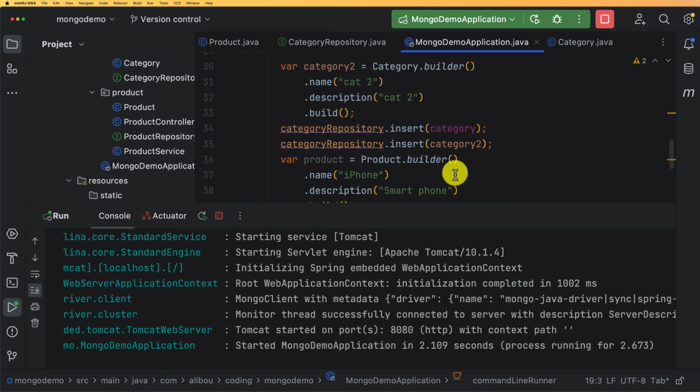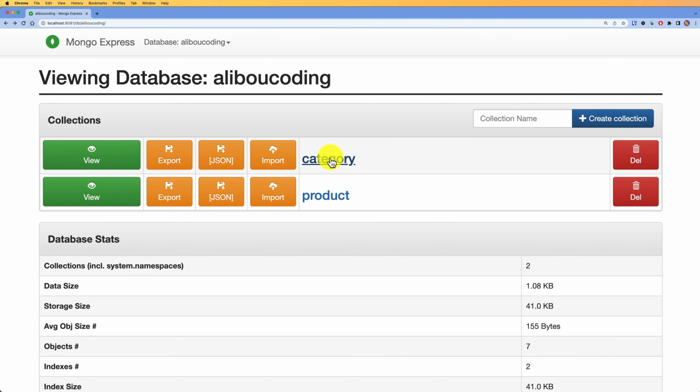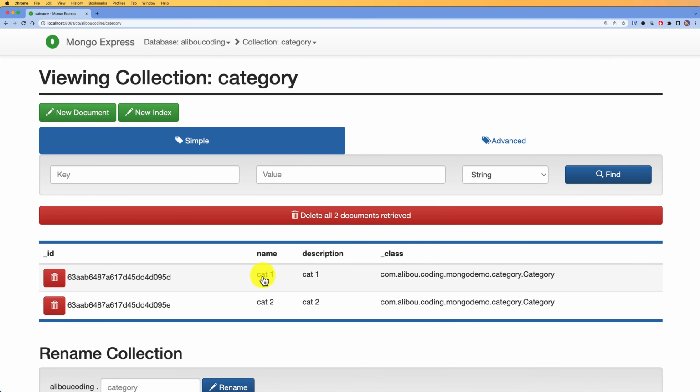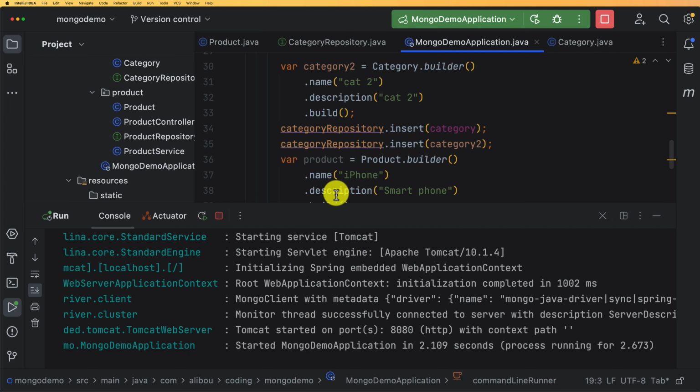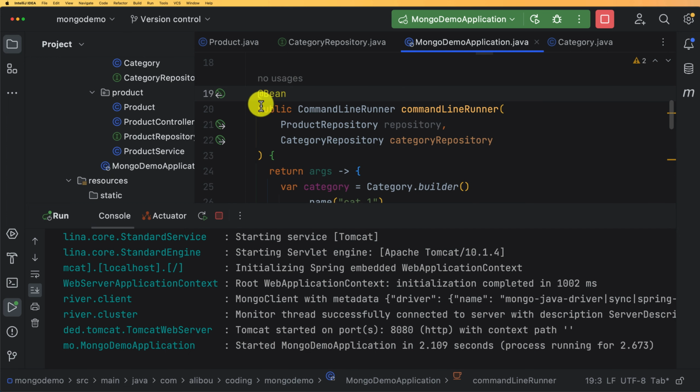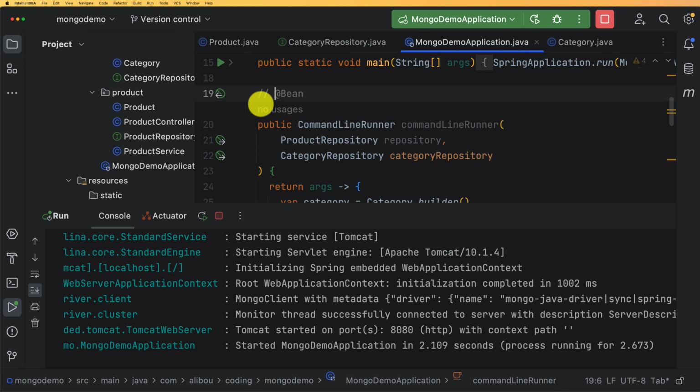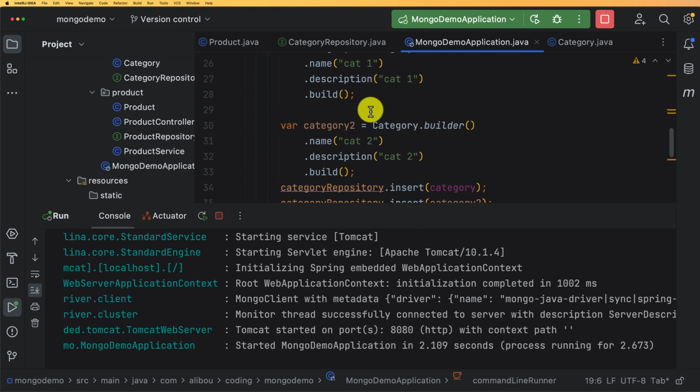Our application is restarted now, so let's go and check that we have our category collection in here, and if I open it or click on view, I'm expecting to see these two lines. Okay, so now we have these categories inserted into our collection, and we have the IDs, so this is good. One thing I want to do before we move ahead and start testing, let's comment out this bean annotation so we don't create these two categories every time we restart the application. This is not a behavior that we want to have.